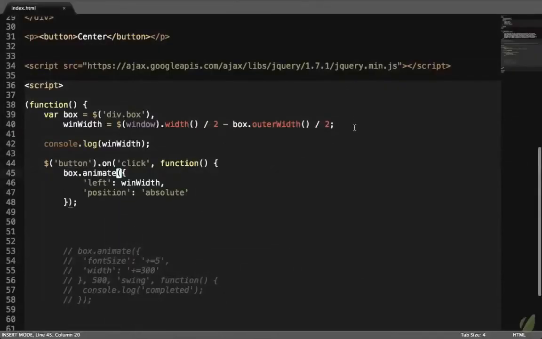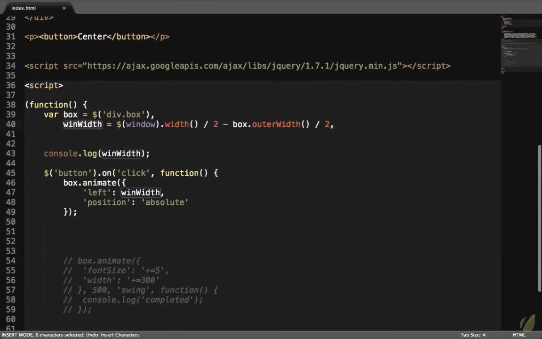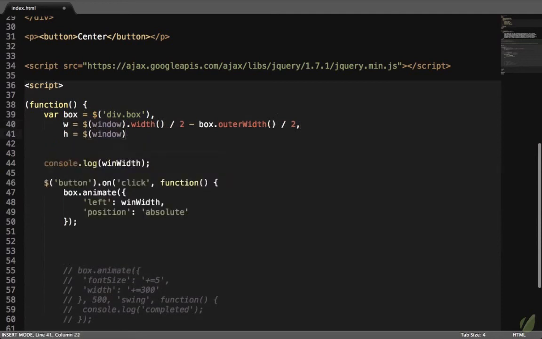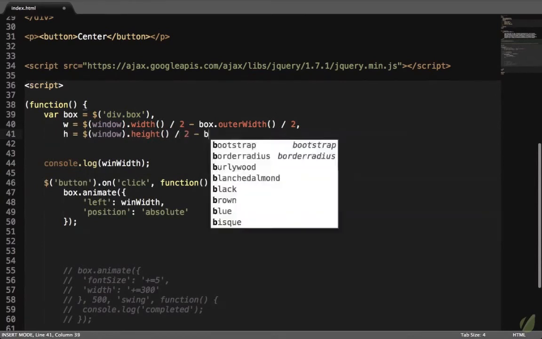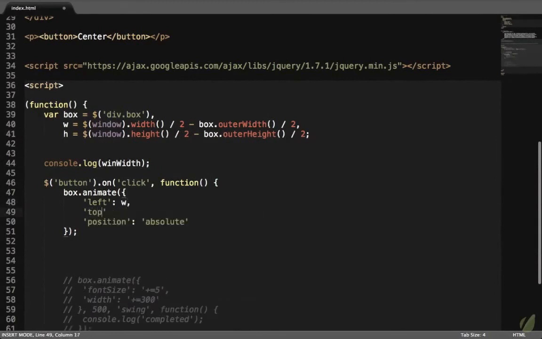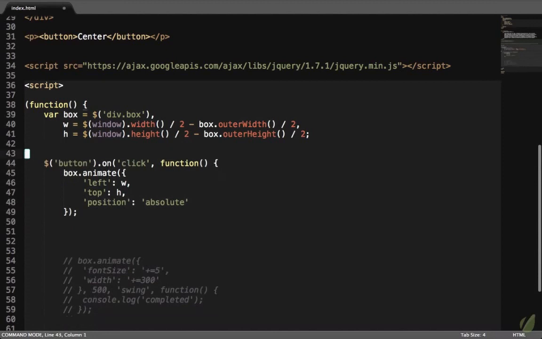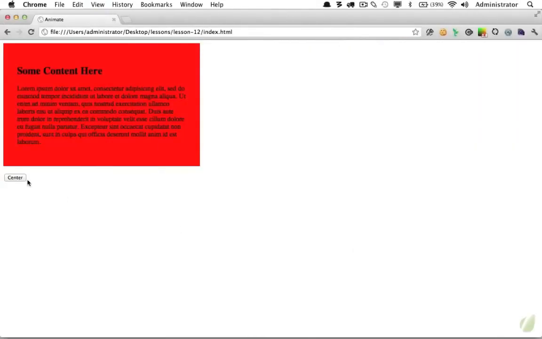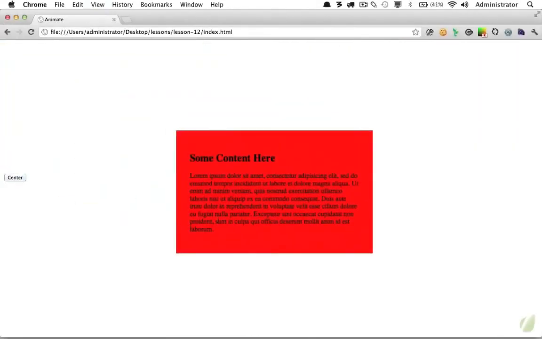The next step is, because we know this basic formula, window.width divided by 2 minus the width of the container divided by 2, we can update this to W and H. Window.height. You could cache window in the jQuery object if you wanted to. We're not going to worry about it this time, though. And now we can change this to width, top is H. There we go. Let's get rid of the console and try it. Center it. There we go. And now we've animated it.